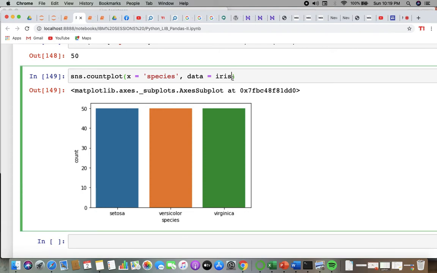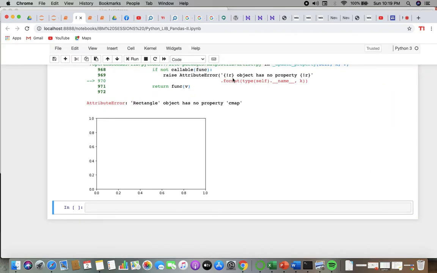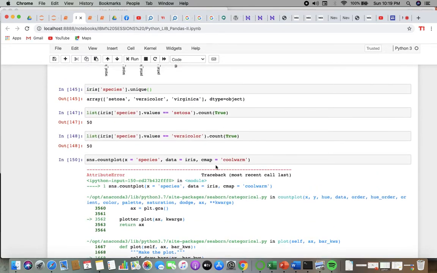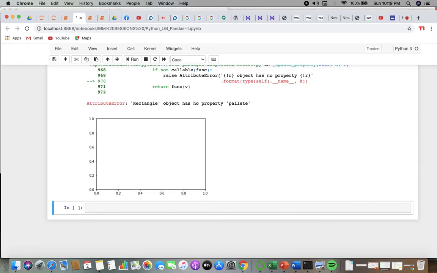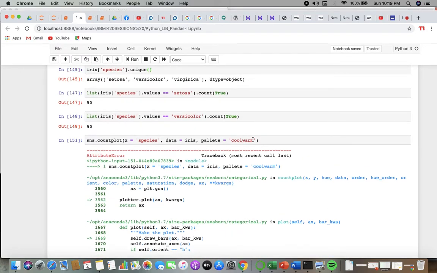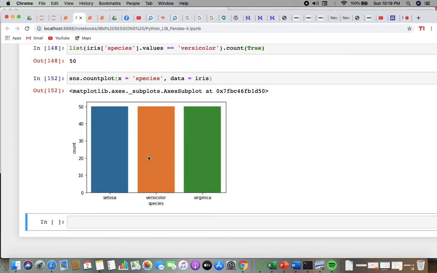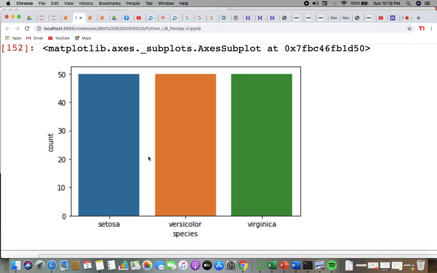You can even use the cmaps there. Let's check if it works here. Yeah, it's not working. No problem. You can use palette, if it is working or not. There have been some changes basically. Okay, fine. So this is your 50 Setosas, 50 versicolor, and 50 virginica, right?